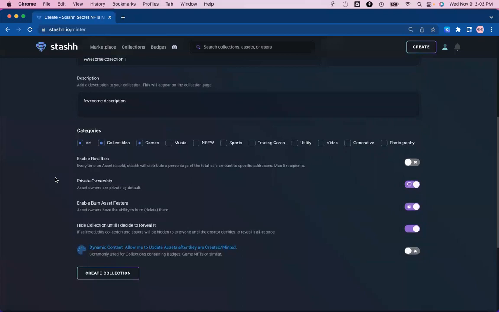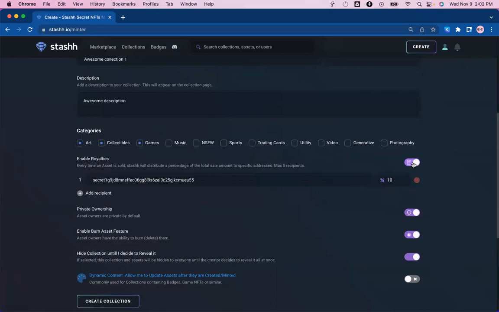Each one can be toggled on and toggled off depending on your use case. So these are all really important to keep in mind when you're creating your collection. Let's dive into each one now. The first is enable royalties. I'm going to enable royalties here. What this basically means is once this is enabled, every NFT created within this collection will have the royalties I have set here applied to the assets once they are created.